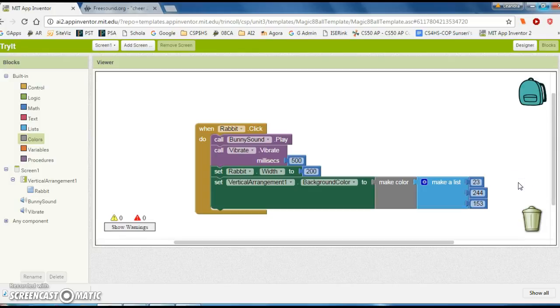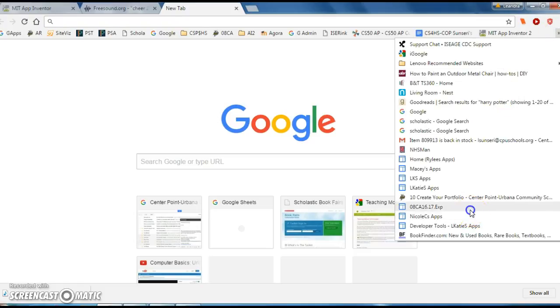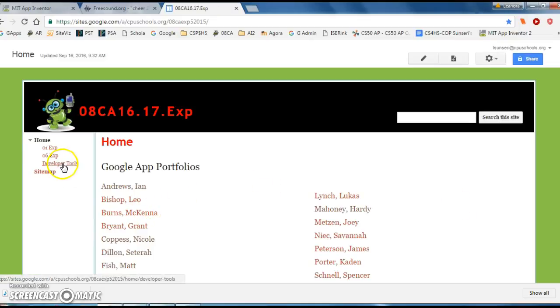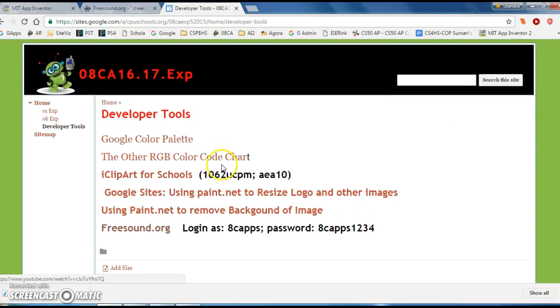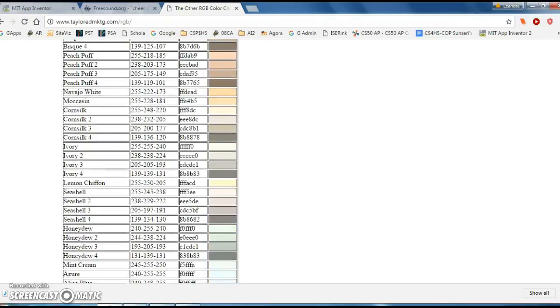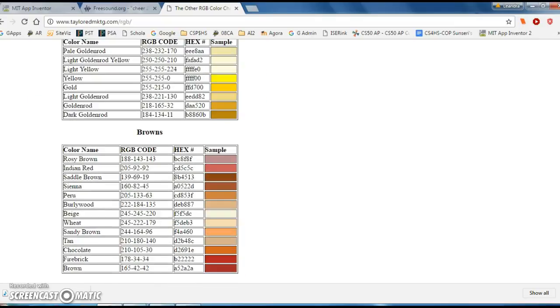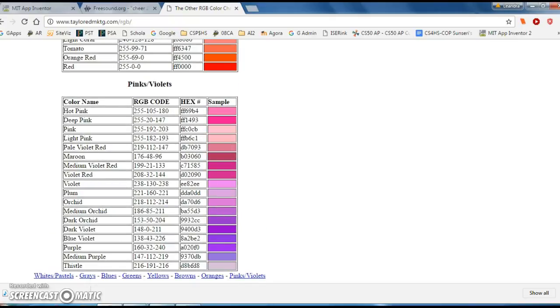But if you would like to know what type of color it is, go back to your developer tools for your website, and you can actually, okay, where's my developer tools? You can actually go out to this lovely, lovely chart, which Android likes, called the other RGB color code chart. Notice we have lots of colors. Let's make the background of the rabbit this lovely orchid color.